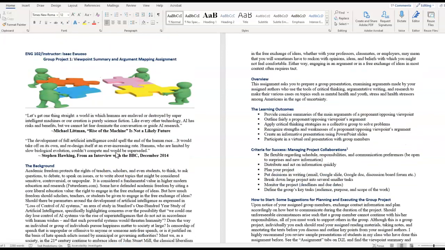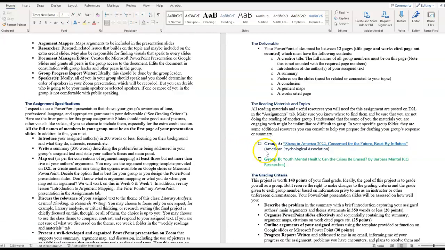To understand the background of this assignment, I want you to think of essays you've summarized, articles you've analyzed, and perhaps any attempt at outlining an argument of an author. For this assignment, you are going to be placed in a group. In this particular class, English 102, Spring 2023, there are two groups in the class. We've got Group A and Group B.